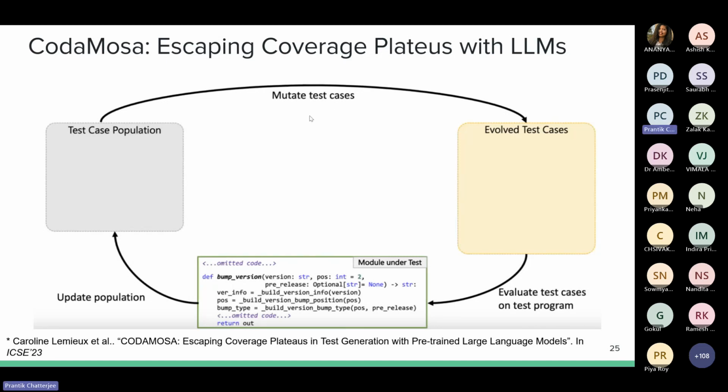So how does this work? This is the traditional fuzzer. Let's say you have an initial test case population. The traditional fuzzer will start mutating test cases. You will get evolved test cases. You will evaluate these test cases on a test program, and if coverage increases, then you will update the initial population, and this will continue.